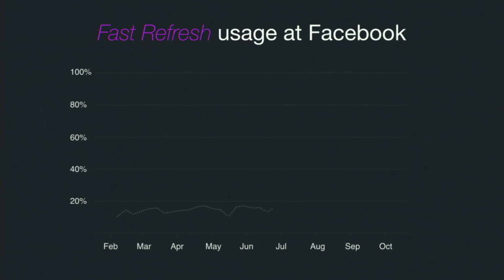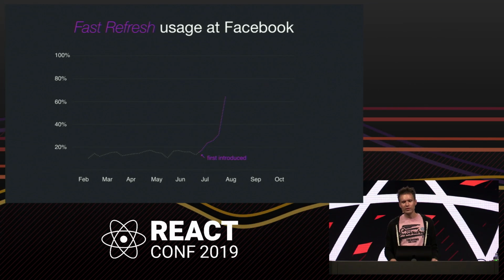At Facebook, we monitor internal usage of developer tools like fast refresh. The old hot reload mechanism was only used by about 15% of Facebook engineers because it was pretty unreliable. Within the first few weeks of rolling out fast refresh, we saw opt-in usage increase to over 50% of engineers. At which point, we enabled fast refresh as the default experience, and now almost 100% of Facebook engineers are using it.